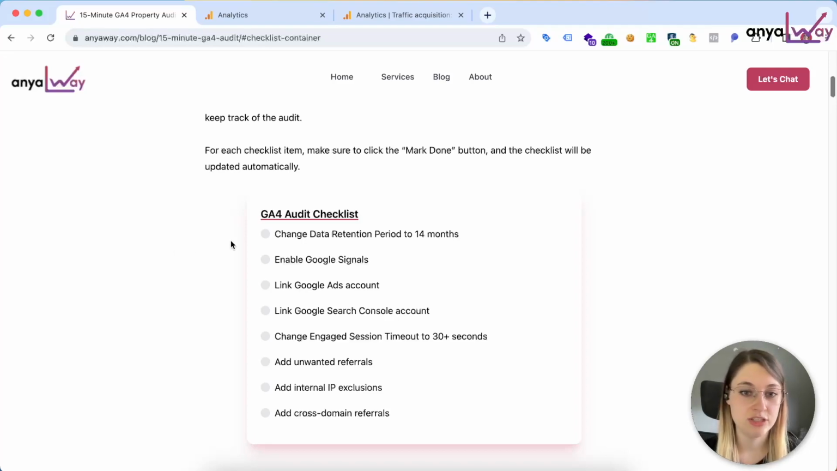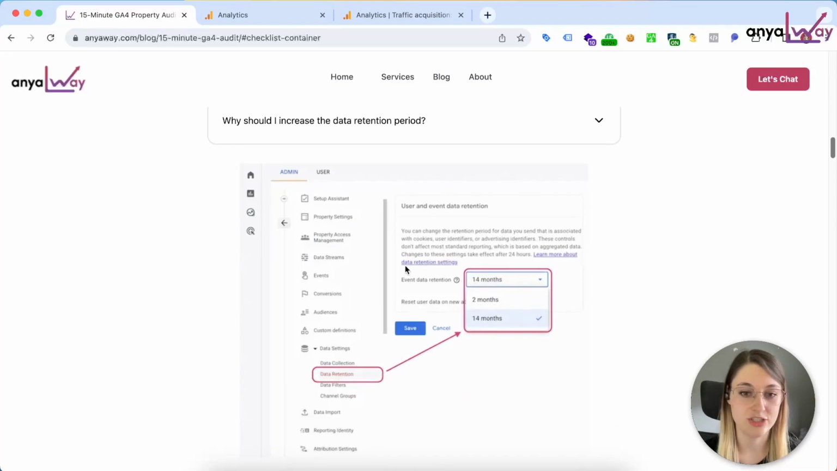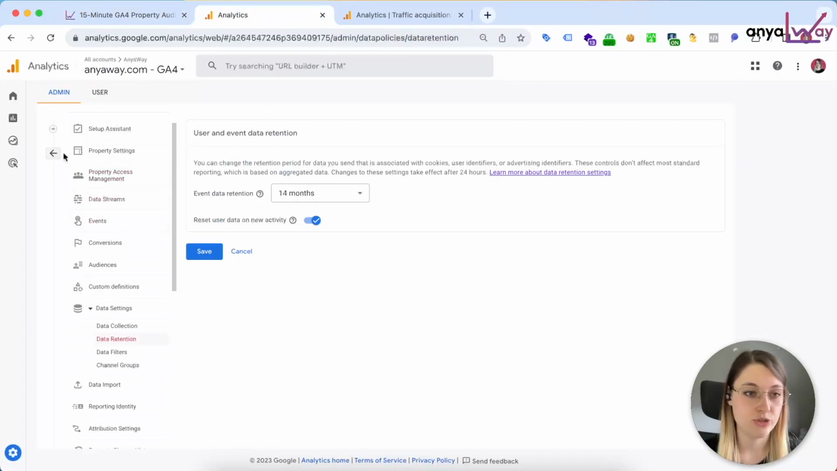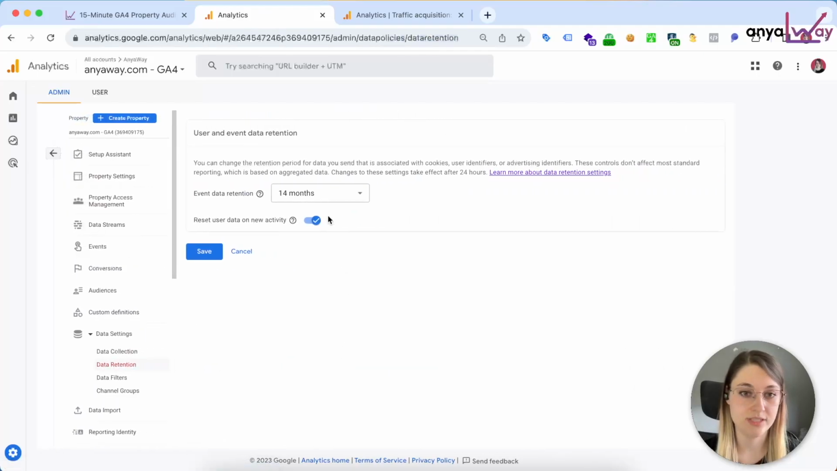The first one is changing the data retention period to 14 months. The reason why this is important is the default data retention in GA4 is set to 2 months. So when you go into your GA4 property, under data settings, and then if you go to data retention, you will see an option to switch between 2 and 14 months.